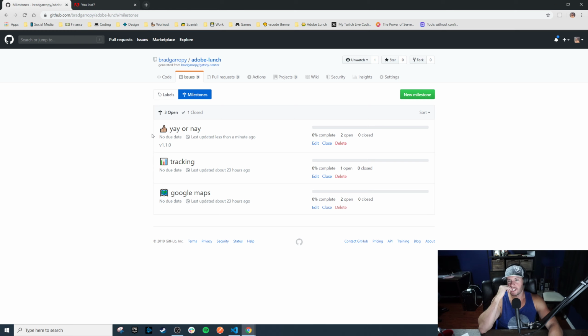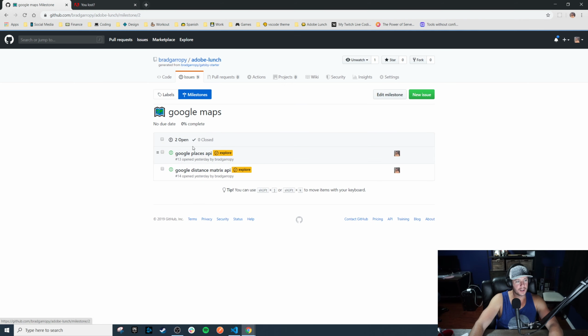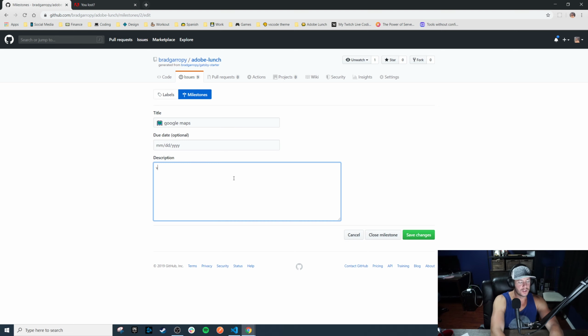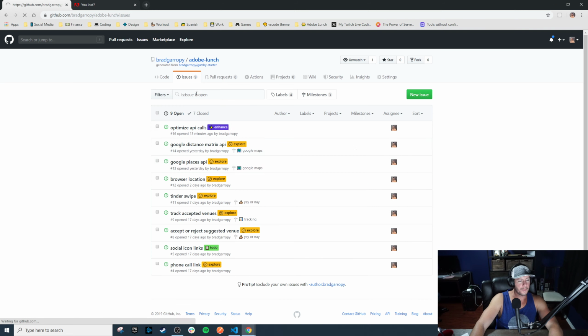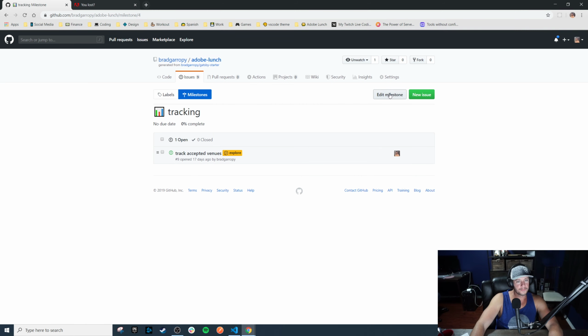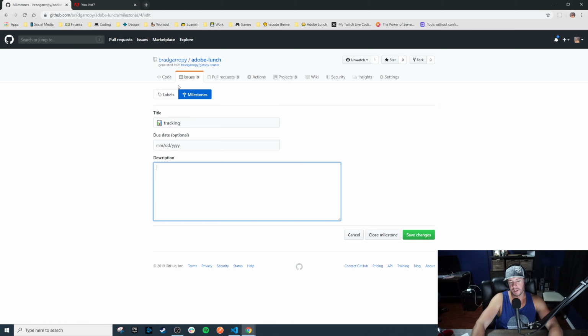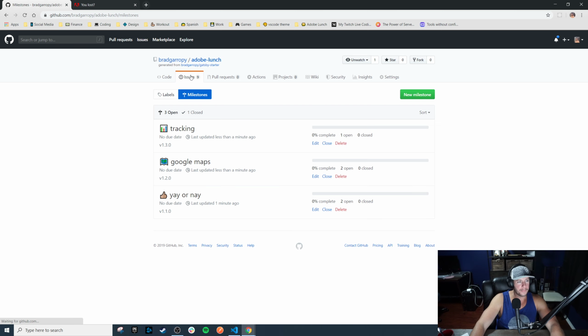You know, I'm trying to think, like, what do I want? I probably want to move to Google Maps before tracking. So I'll call this V1.2.0. And then tracking, I think that's going to be a big one. This is kind of arbitrary, it's not like it's breaking changes. So I'm just going to call this V2.0.0 once I get tracking in. It's a feature, V1.3.0. Save changes, yeah.